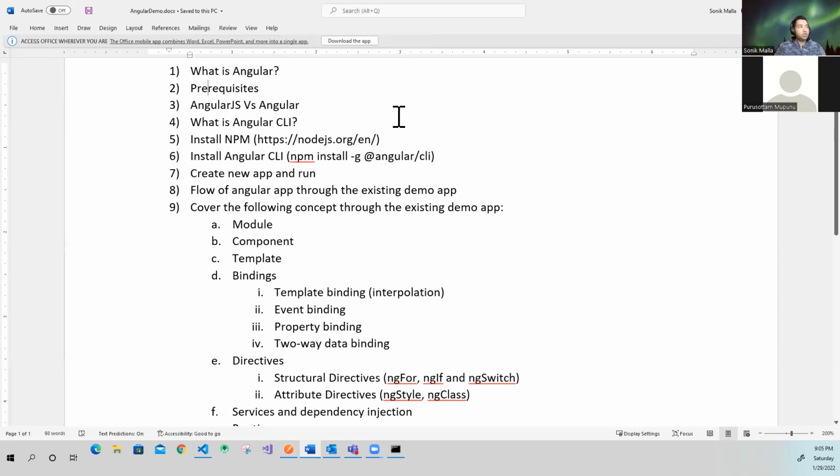Now, what are the prerequisites of Angular? Like all other front-end tools, we need to know HTML, which is the basic stuff. Other than that, we need to know CSS at least. And then we also need to know TypeScript, because Angular is much more focused on TypeScript. Angular itself has been developed in TypeScript, so we need to have some knowledge of TypeScript.